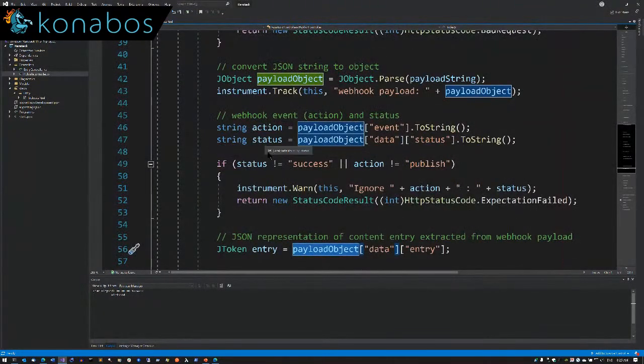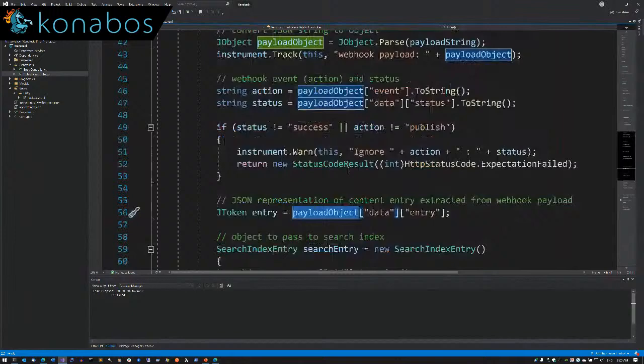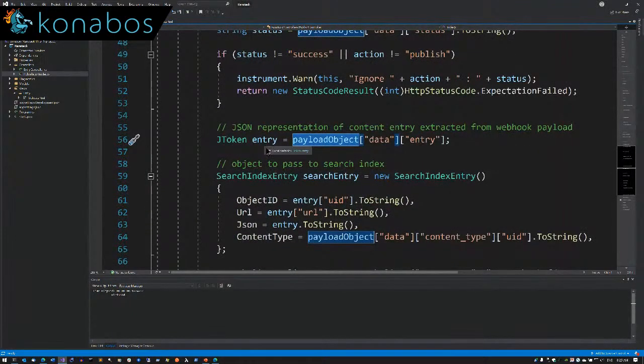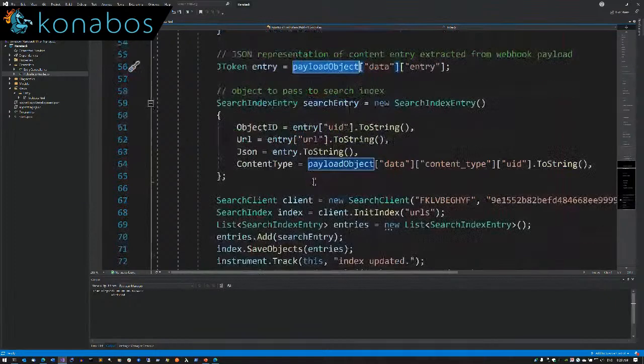So we have action and status. This is a successful publish. So at this point, we've got a successful entry published. There are other things that you would want to trap, like deletion or things like that. I don't know if you want to use a separate controller or separate webhook. It's up to you. But I'm only managing updates at this point.